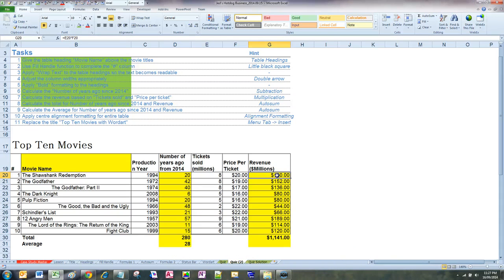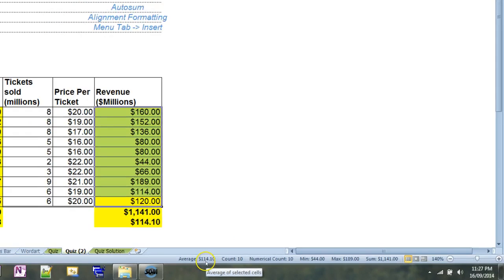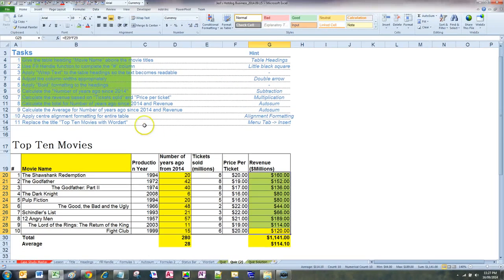Now we do this for the next one. Select the cells, then we want to go up here, AutoSum drop down, and use average. And there we go. Again, we check just to make sure. Total is 1,141, which is correct, and 114 for the average, which is correct. So that's number 9 down.